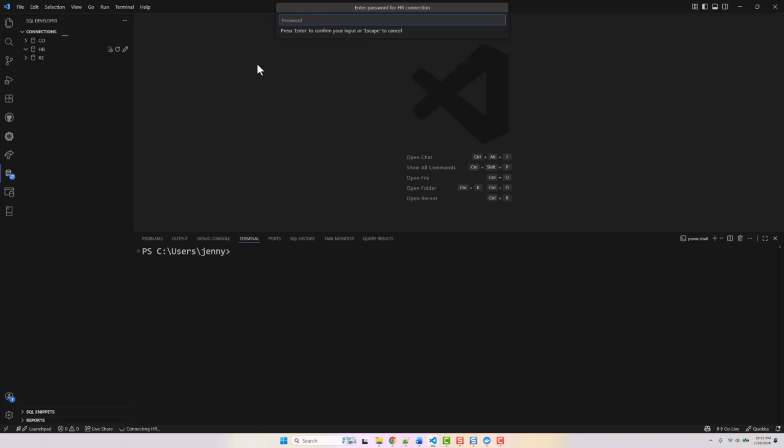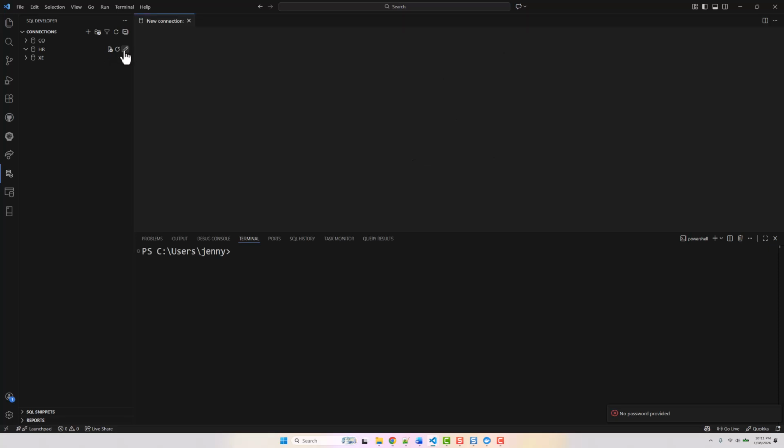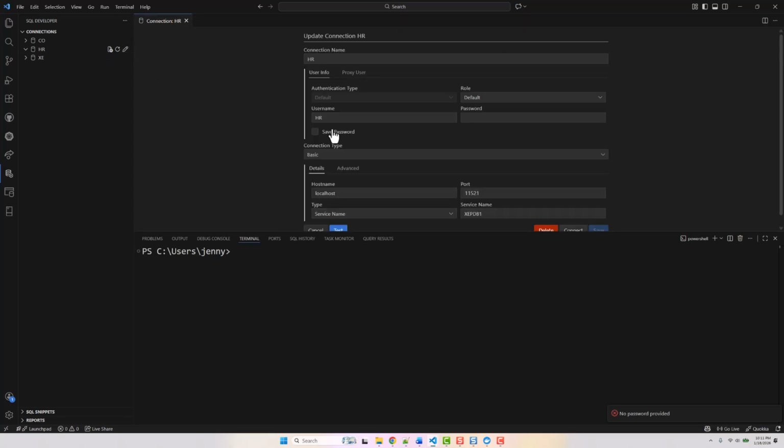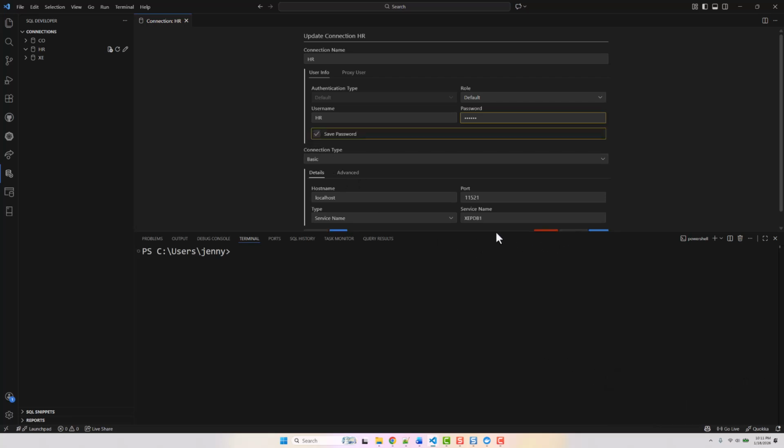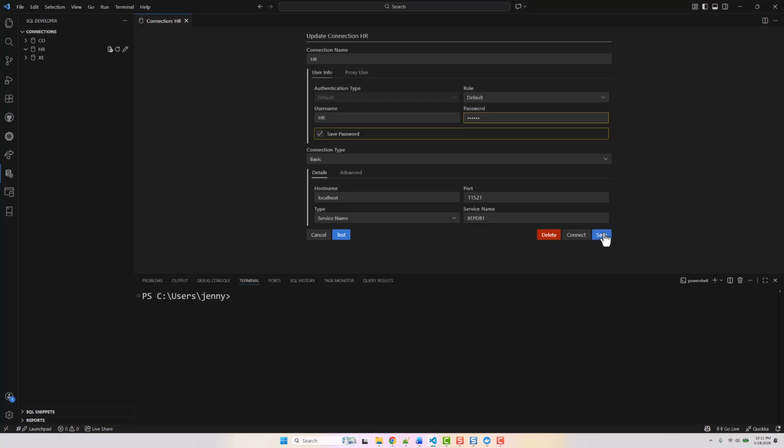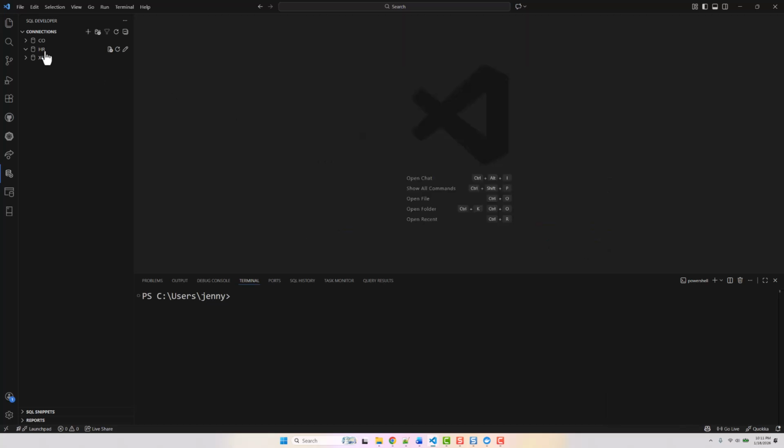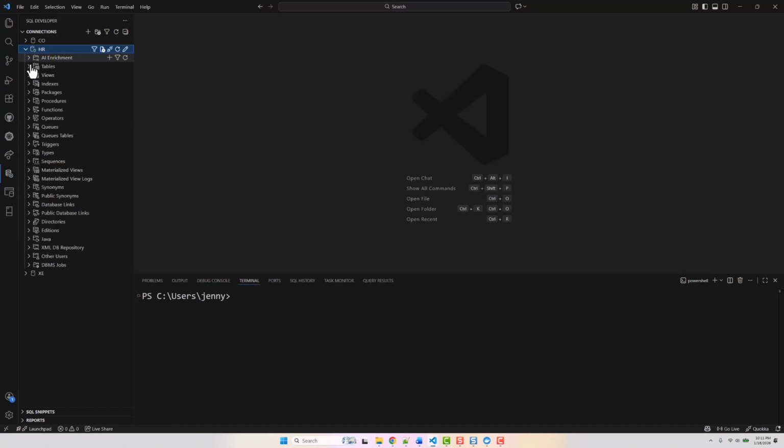If I wanted to go ahead and save it, if I just click off here, I can go ahead and update it. Using the pencil, it's going to bring back that, and I don't fat finger the password. I can go ahead and test it, see it passed, so I can go ahead and save it. And then if I bring this down, I should be able to go ahead and save it here. Now if I go ahead and click it, it's trying to connect, and now I'm connected.